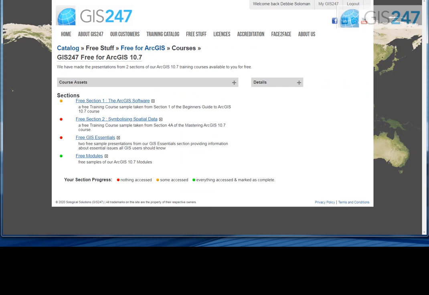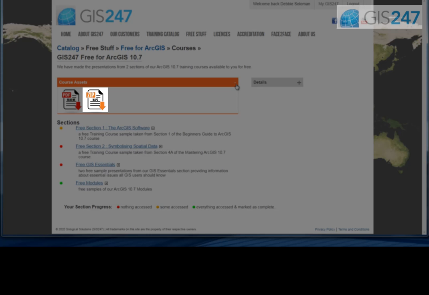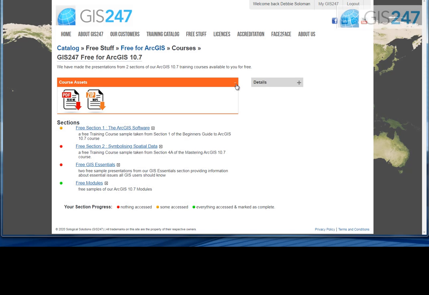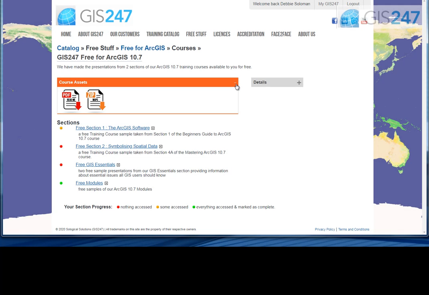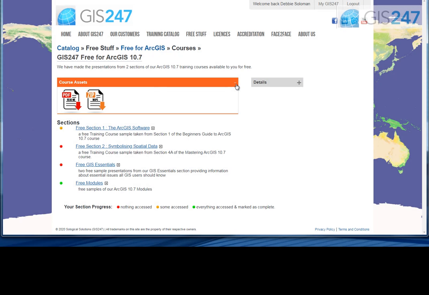This data is accessed via the course assets bar. Click the plus to open it. The icon for the data zip file is shown. This contains all the data and maps or projects that you need for the course samples that are on this page. Written instructions on how to download and set up the sample data file are contained in the PDF README file, so you can download, save and refer to this document as well as this video if you wish.